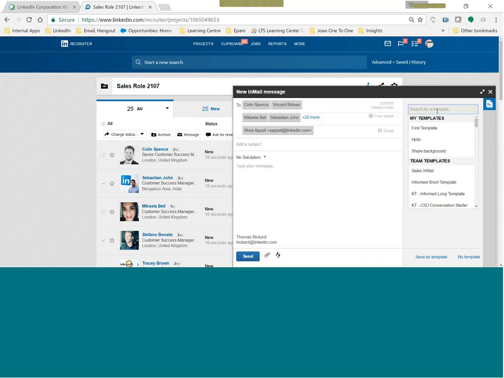Okay, so I can have a look for recent templates. Now, these are ones I've done previously. I don't know what I've written in them, but let's just go hello. Okay, hi there, nice to meet you. These are ones where either you or your team have saved and you have access to them as well. Once again, this is saving time, and try to personalize them.